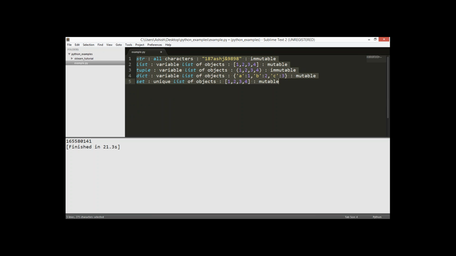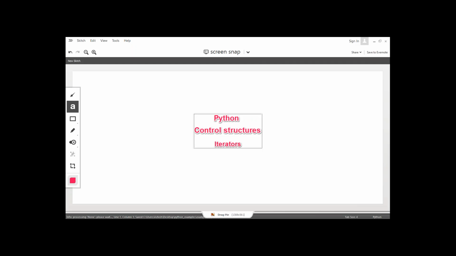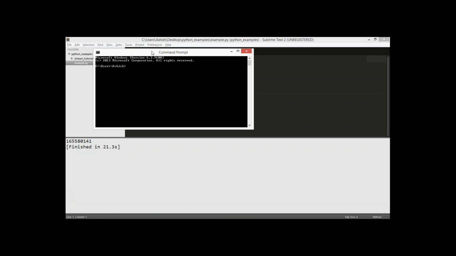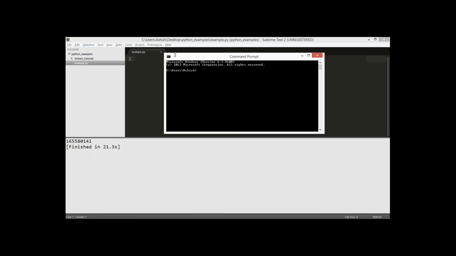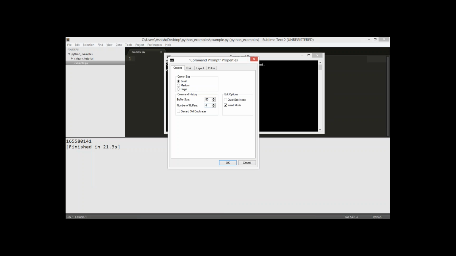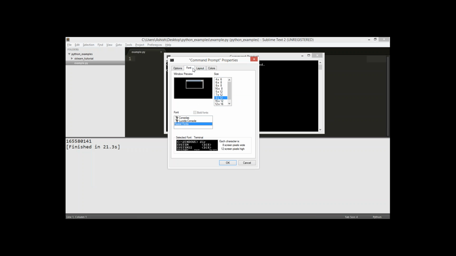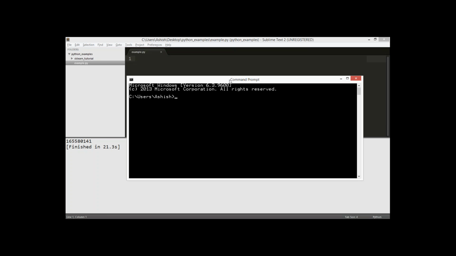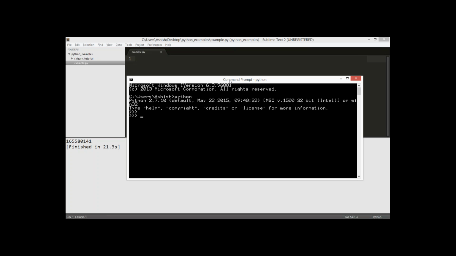So for this example, I need the console. So I would be jumping back to my Python console here. So let's bring it up. I hope that's visible. Okay, so that's my Python console.